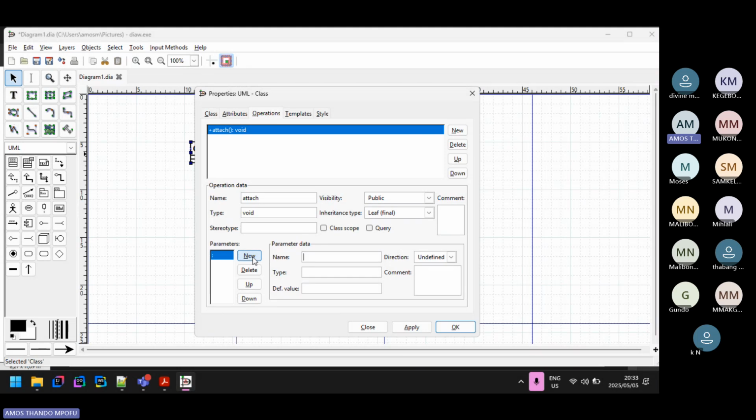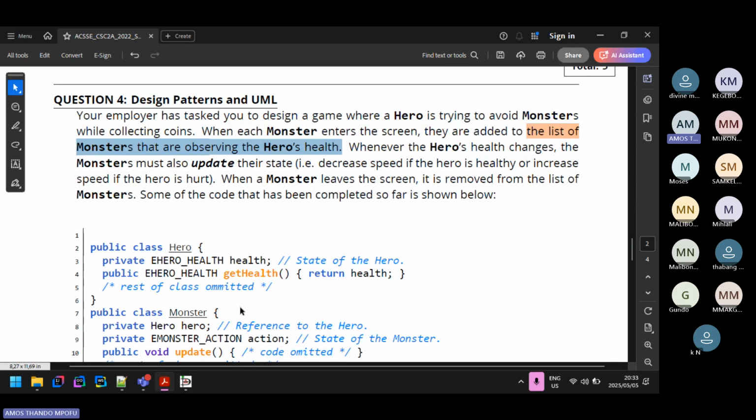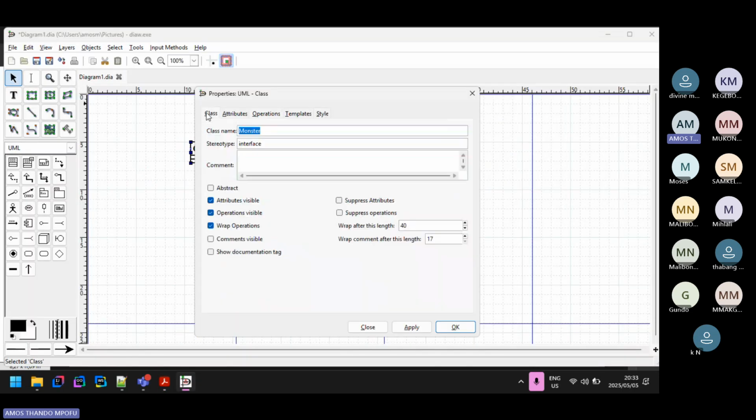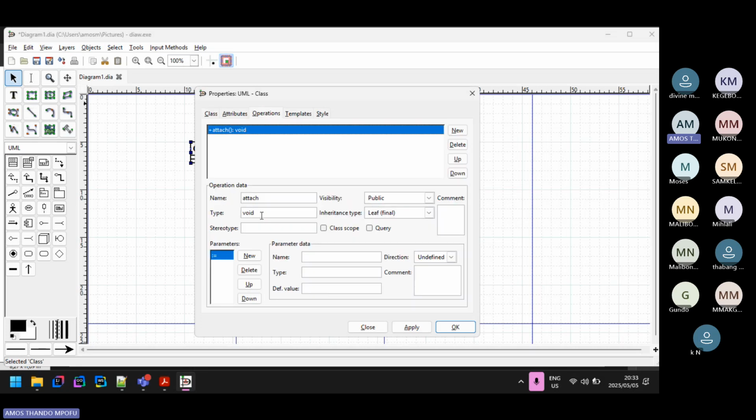And then here I'm gonna have attach method, void. And then it takes in, since this is the subject, right? No, my bad, this is wrong. It has to be hero. We are observing the hero. That's the subject. So this is hero, that's the thing we're observing, and then attach. So we're gonna have two methods: attach and detach.